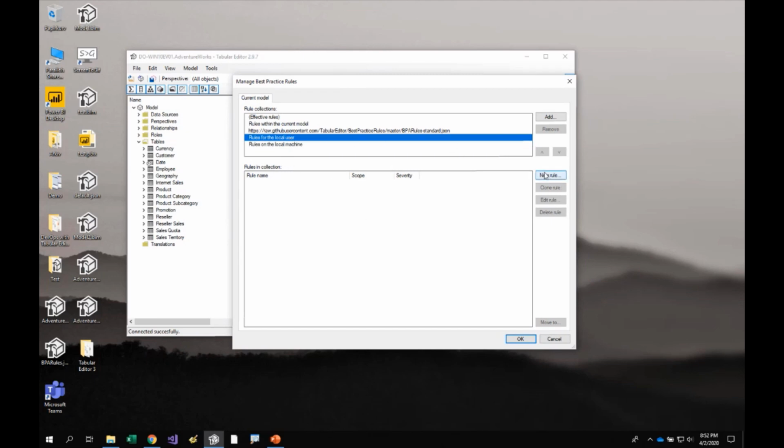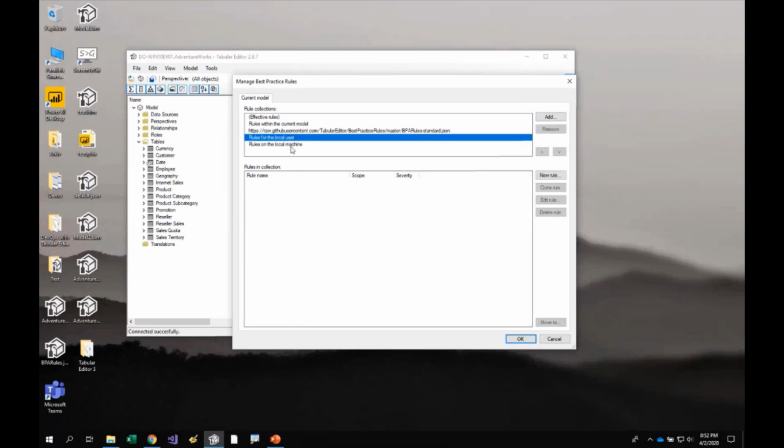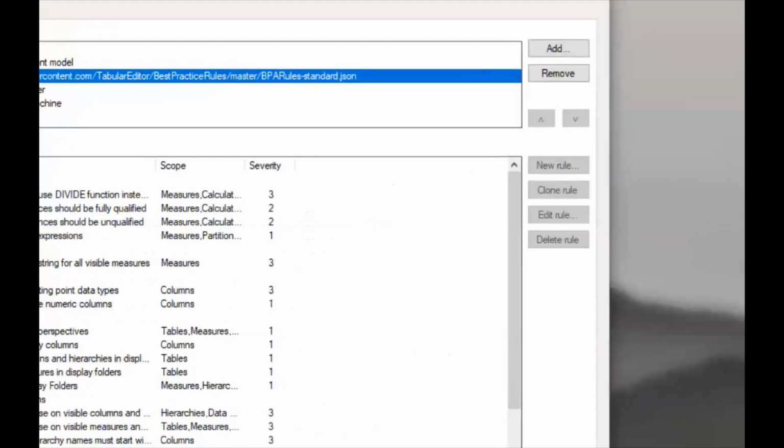So if you want to create a rule from scratch, you click here on the new rule button. And based on where I put my cursor up here, you can put the rule into different collections. If I click on this external URL, you can see that all the buttons in this area are grayed out. That's because this is an external file living on some URL on GitHub, so at least from this interface, you're not able to add new rules or edit the existing rules.